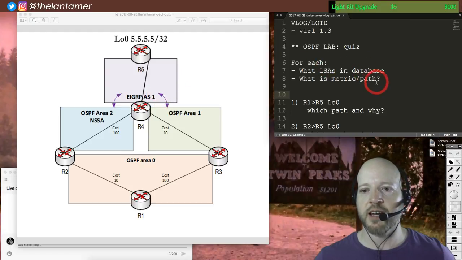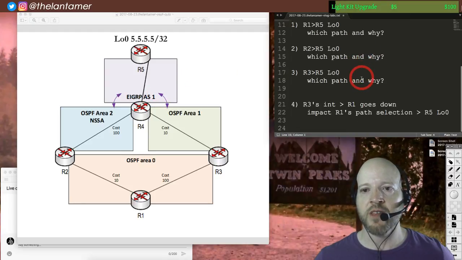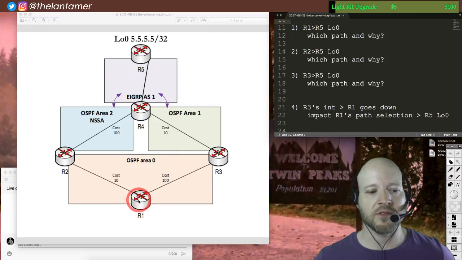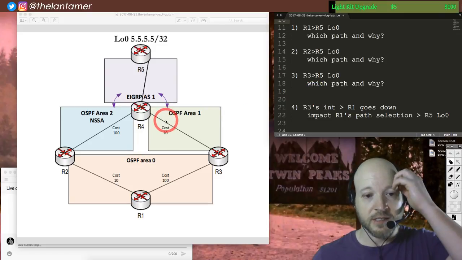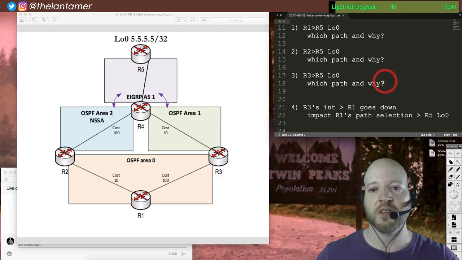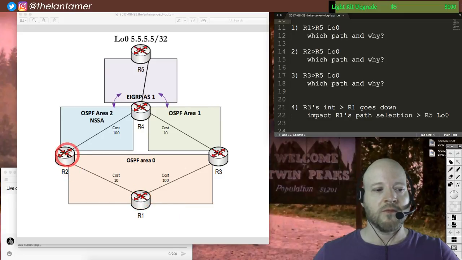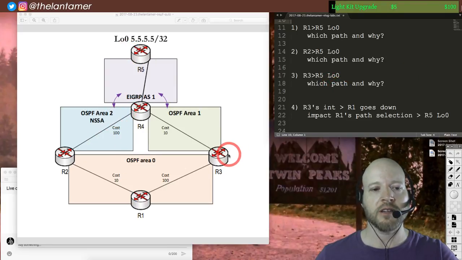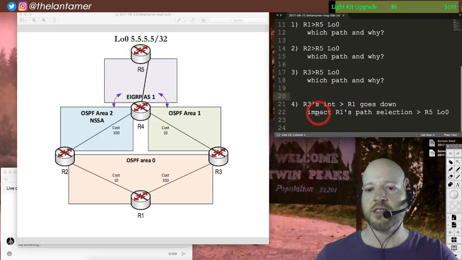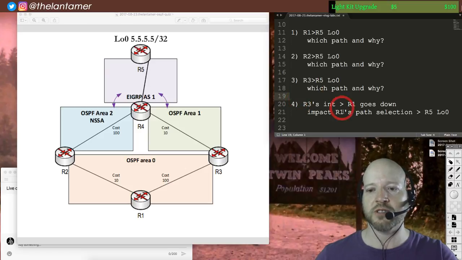But essentially, what it's asking me is, okay, for router 1 to reach router 5's loopback, which path will it take and why? This looks like good lab stuff, right? Something like this in CCNP, I think I remember. For router 2 to get router 5's loopback, which path will it take and why? And then for router 3 to get the router 5 loopback, which path will it take and why? And then it's going to throw this at you. There's 4 questions on here.